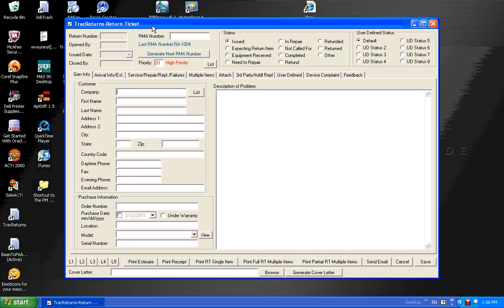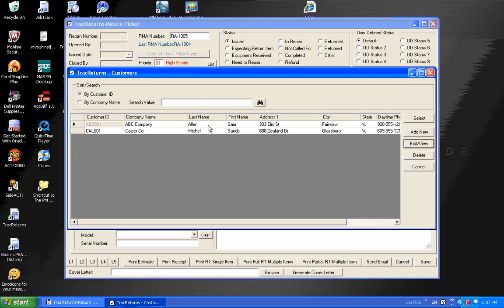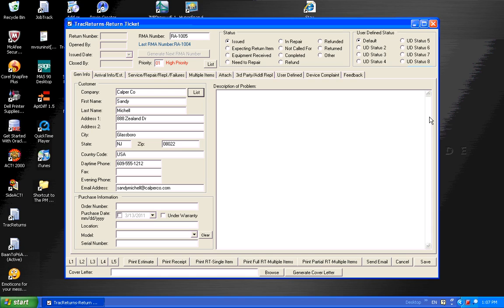Once again, I'm adding a new return, and the last RMA number, or the user-defined RMA number, was RA004. I can click here to generate the next RMA number. And now, instead of entering all the customer information, I may have imported all my customer information, and I could just click List and select an existing customer, and all the information gets populated.